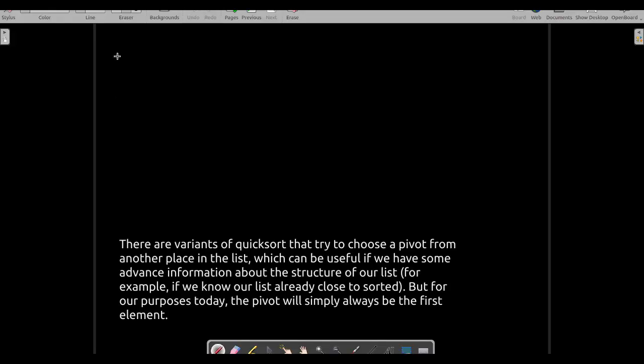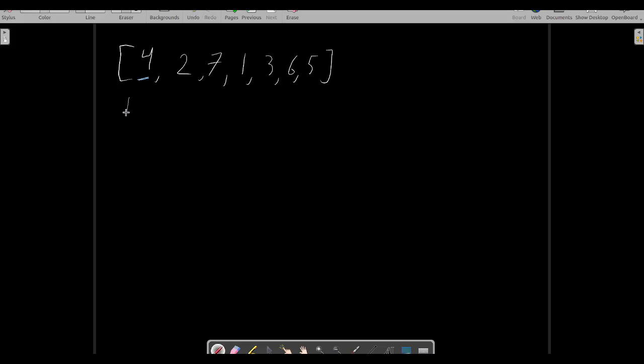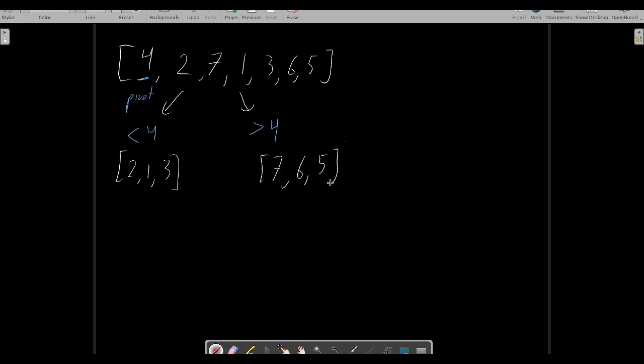Let's see an example by hand. Suppose we want to sort the list 4, 2, 7, 1, 3, 6, 5. Our first element is 4, so we'll take that as our pivot. We go through the rest of the list and split it into 2 parts. Those that are less than 4 and those that are greater. Our less than list is 2, 1, 3, and our greater than list is 7, 6, 5.